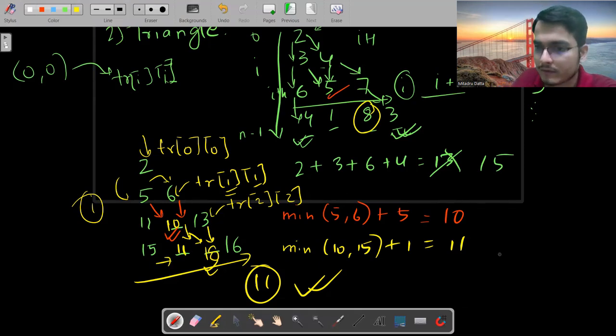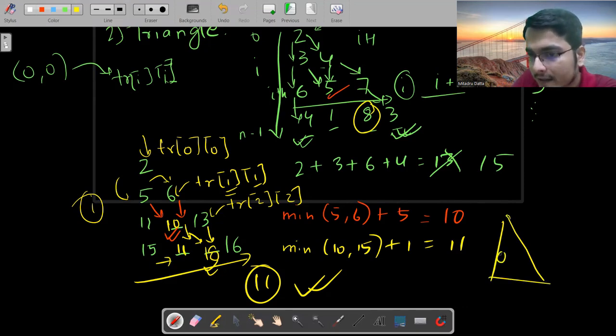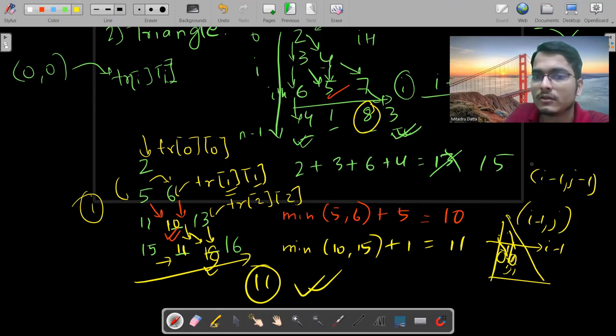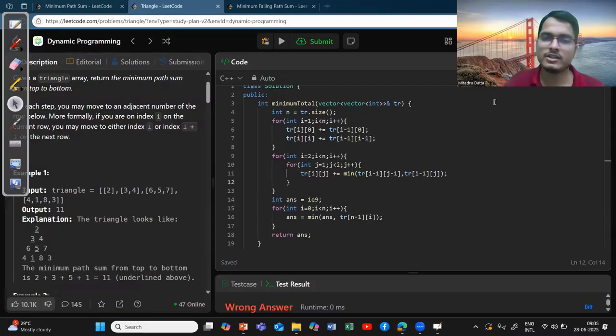let me try to tell you. You have a triangle like this. This element, let's say, is i comma j. These all values are i minus 1, right? So it can come from this, which implies that it is coming from i minus 1 comma j, and it can come from this also, which implies that it is coming from i minus 1 j minus 1. So you see it's coming from i minus 1 j minus 1. That's what you need to do.